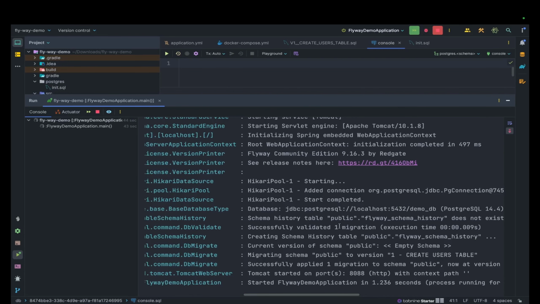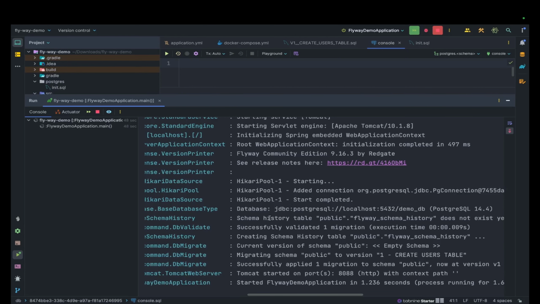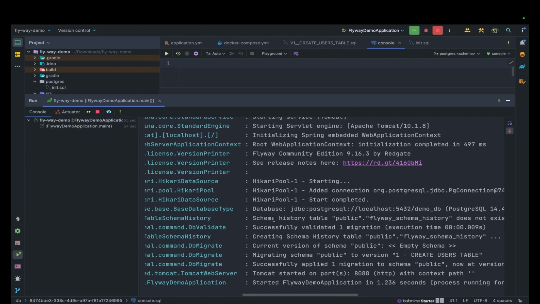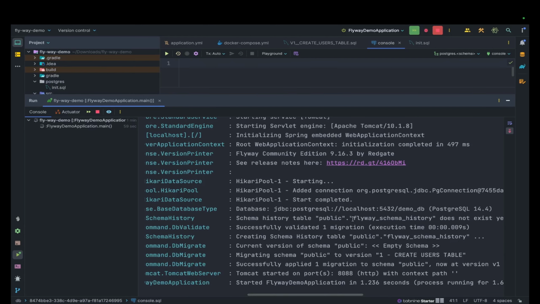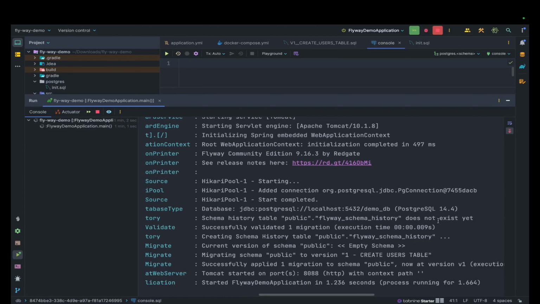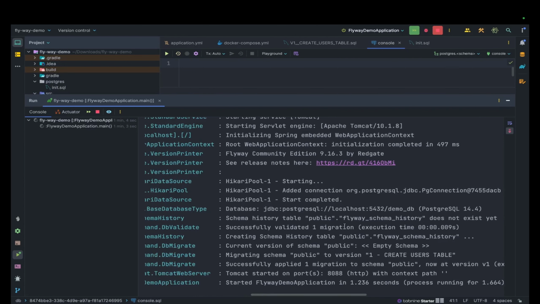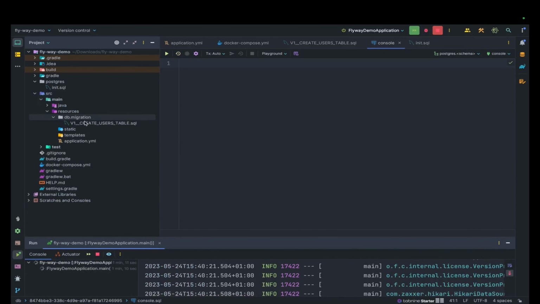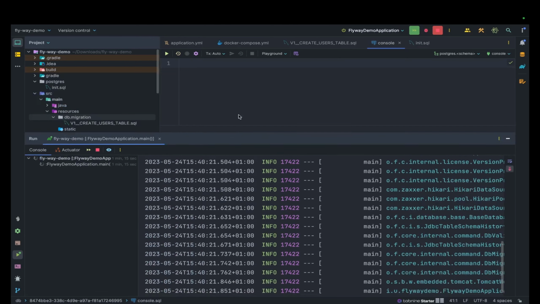And after that, it noticed that we have no schema history in our database. Our database is absolutely empty, so it automatically created for us this table, the Flyway schema history. It noticed that it does not exist, so it created it. After that, it successfully validated one migration. So this migration that we have right here, it validated it. Check it out, it applied and then validated it.